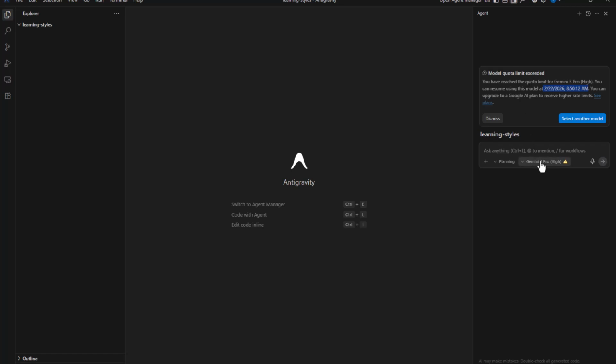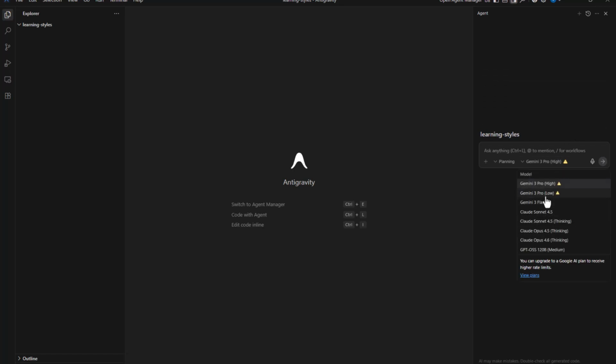Every model has a limit for the free version unless you upgrade, guys. You can upgrade to a Google AI plan to receive a higher rate limit. You can select a different model. So these are different models. I have used Gemini 3 both high and low, and the limit has been reached. I also have other models that I have not finished using for the free version. So I'm going to select Gemini 3 Flash. Just select it. So any of the models can generate your content, guys.